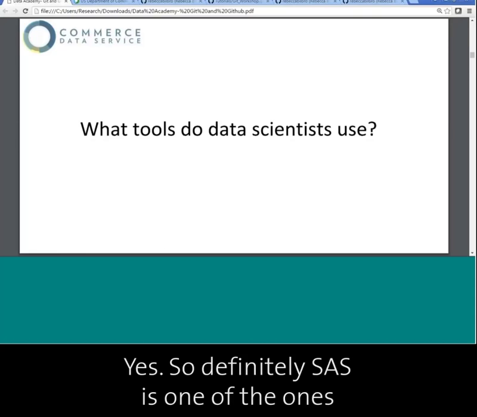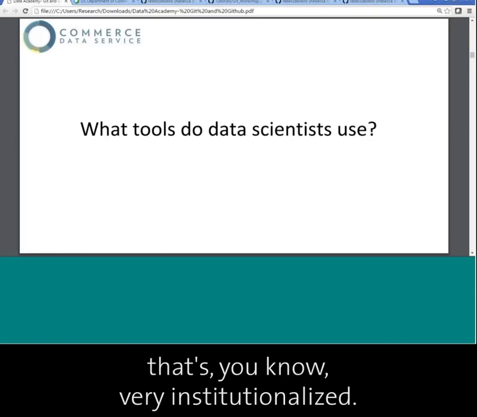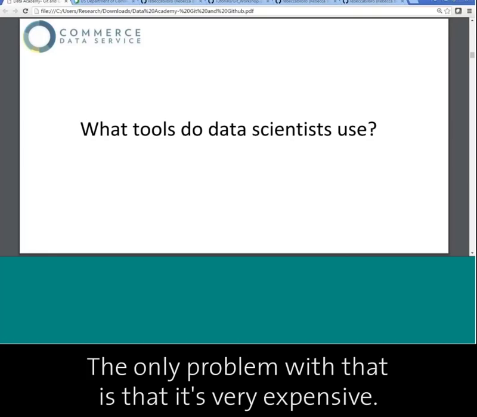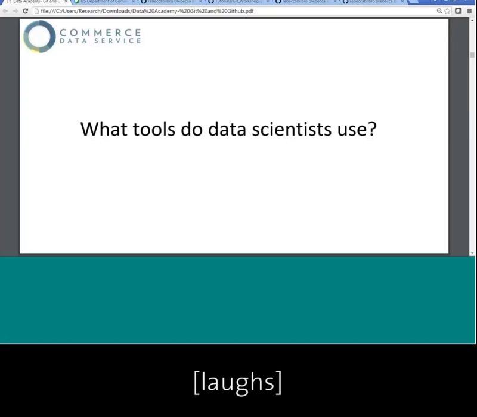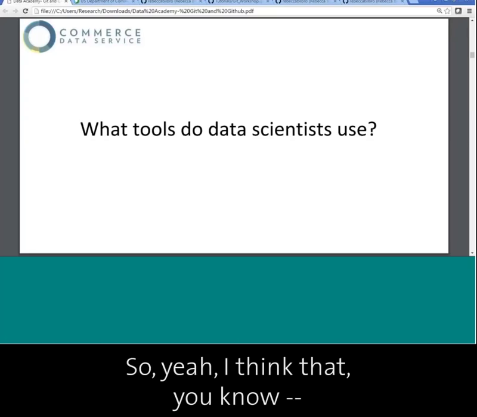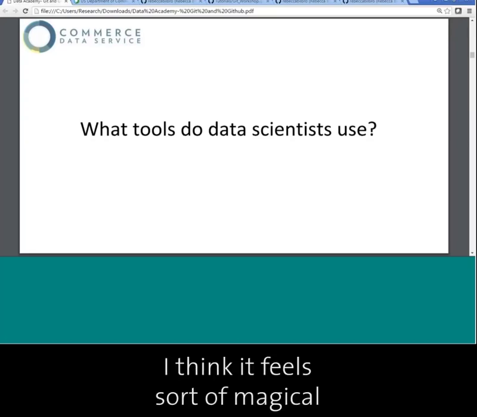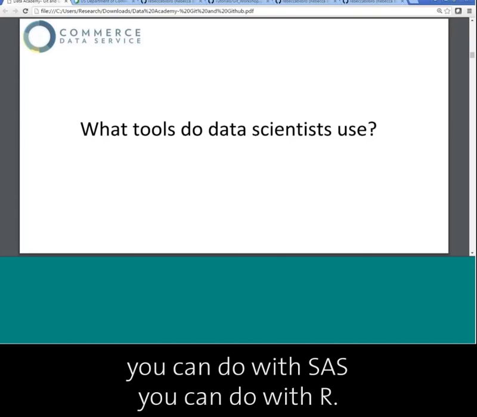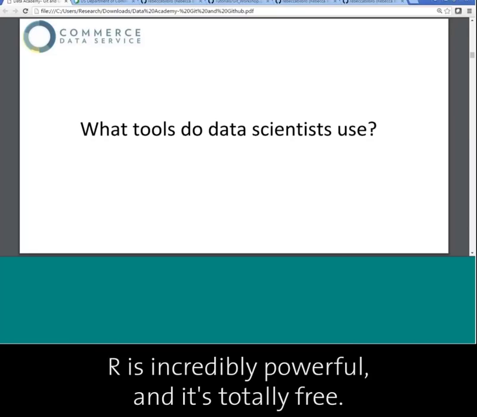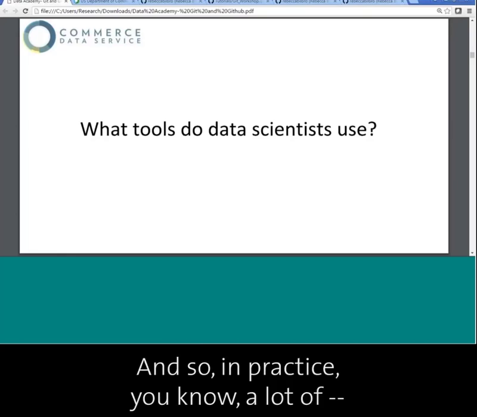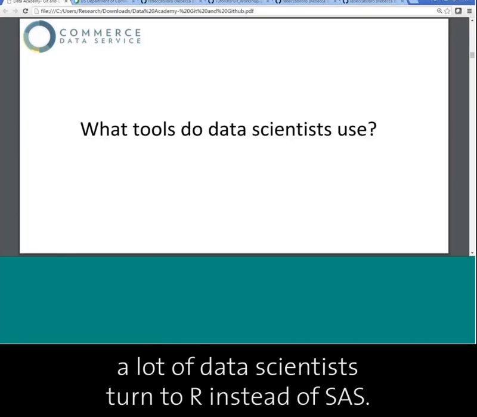SAS, yes. So definitely SAS is one of the ones that's very institutionalized. The only problem with SAS is that it's very expensive. I think it feels sort of magical that basically anything you can do with SAS, you can do with R. R is incredibly powerful, and it's totally free. And so in practice, in the wild, a lot of data scientists turn to R instead of SAS.